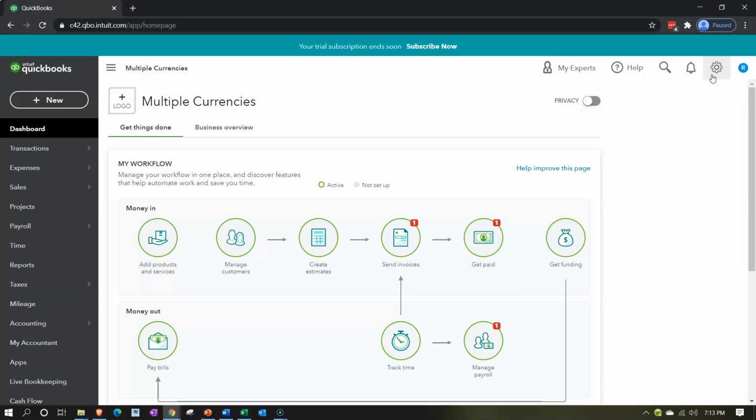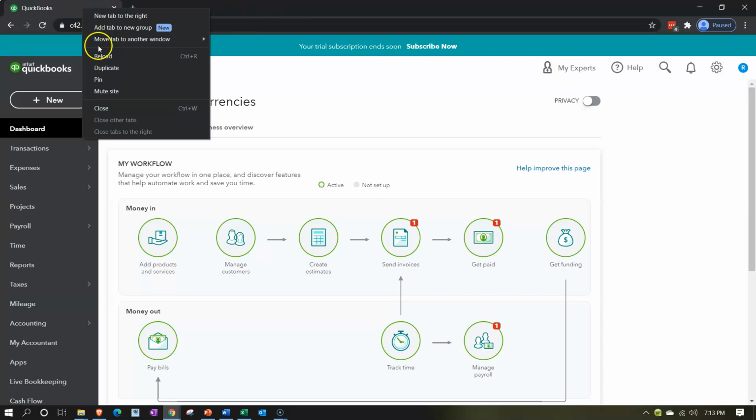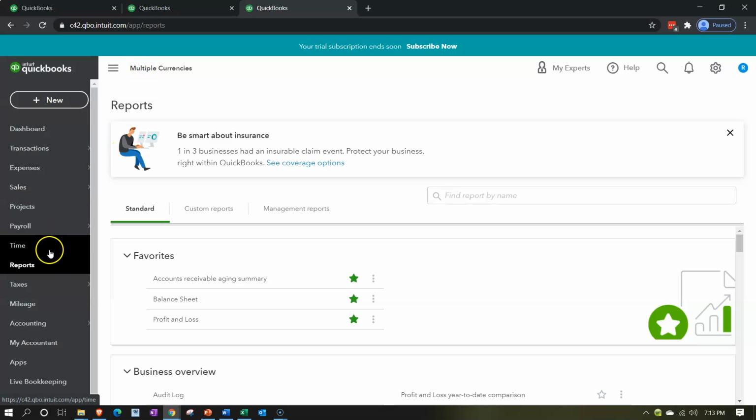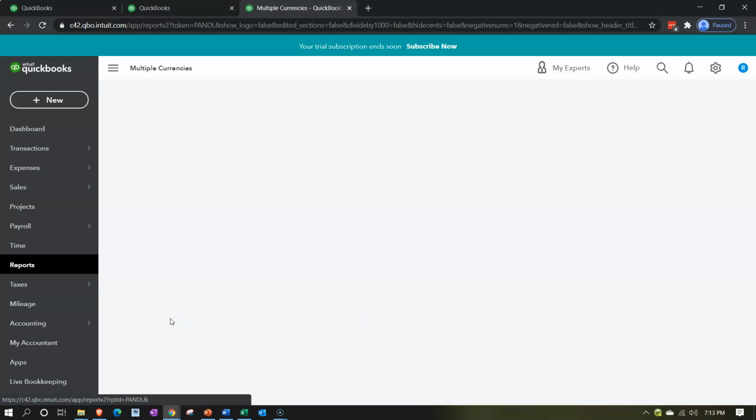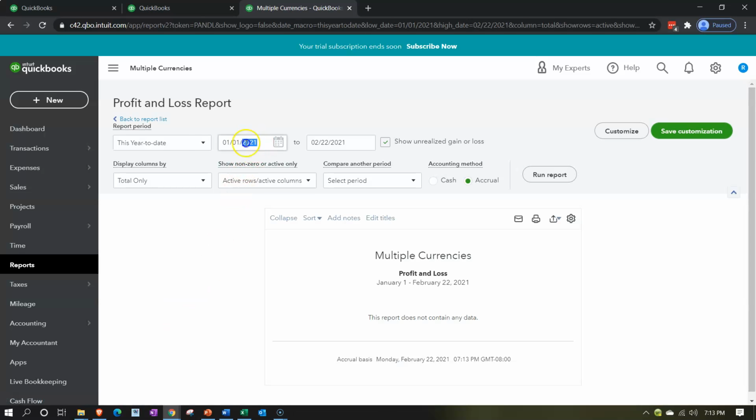We're going to be opening up our balance sheet and income statement by going to the tab up top, right-clicking on it, and duplicating it. We're going to duplicate it again. We're going to go to the reports on the left-hand side, then open up the P&L, the profit and loss. Change the date range up top from 01/01/20 to 12/31/20. We're going to run that report.